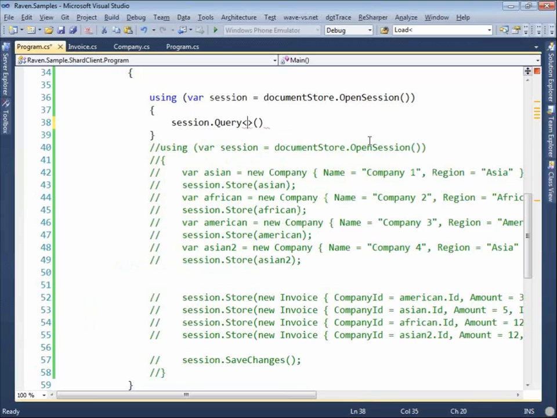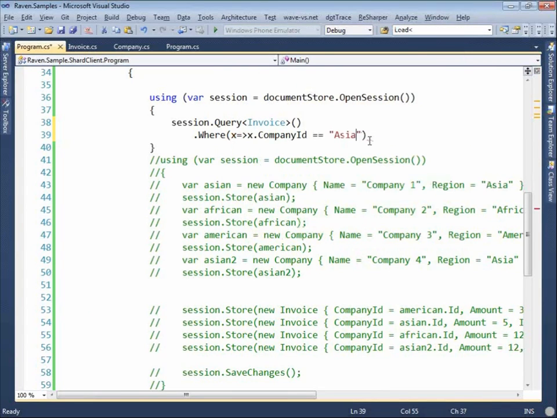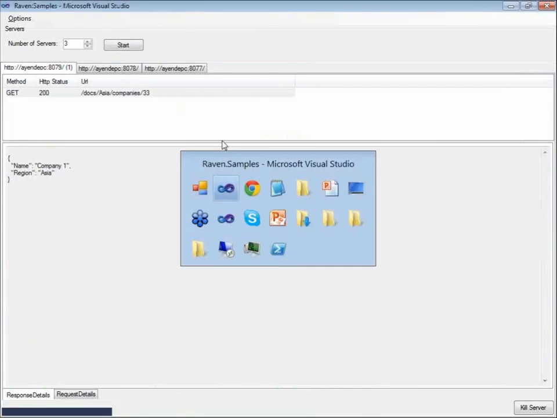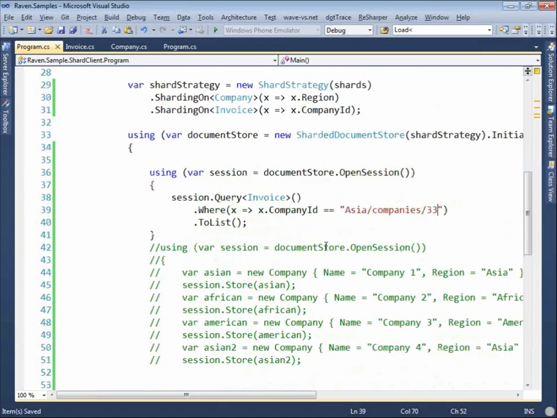Now I want to query for invoices where the company ID is ASIA/company/34, not 33. Now, before, when we did a query, we have to query all the servers because we are doing blind sharding. Now we are doing a smart sharding, data-driven sharding, and let's see what's going to happen.